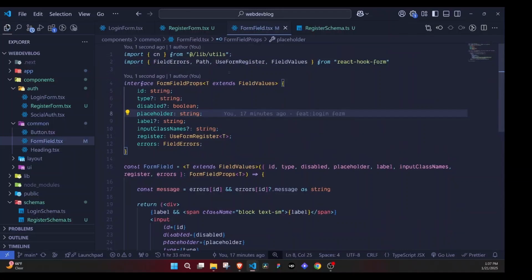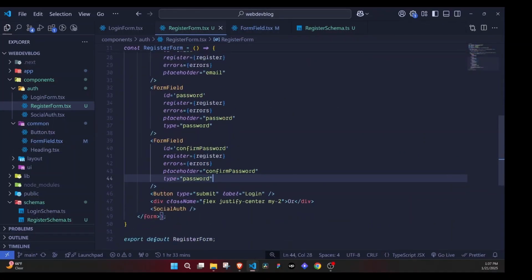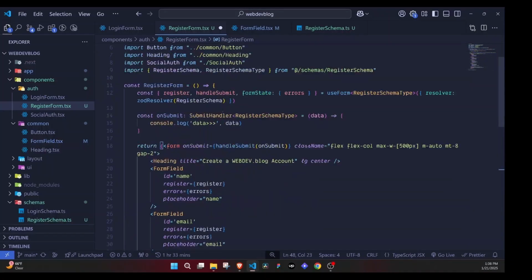I save and I come to the register form, and look, all the errors are gone. Let's come to this button. It's of type submit, but here we will say register. The rest will remain the same, and here we'll be able to see the data. So let's test our form.